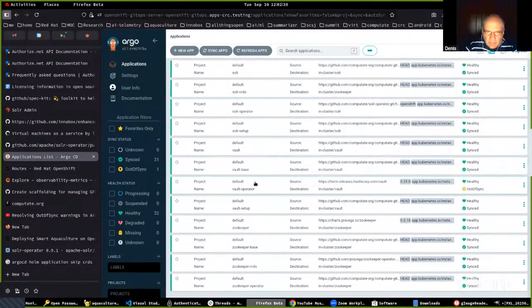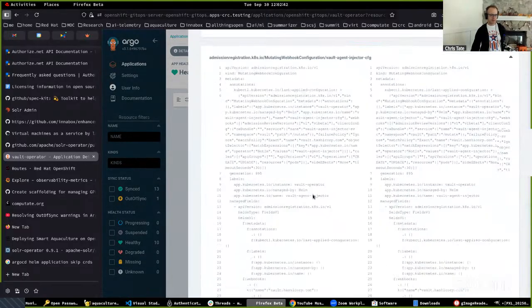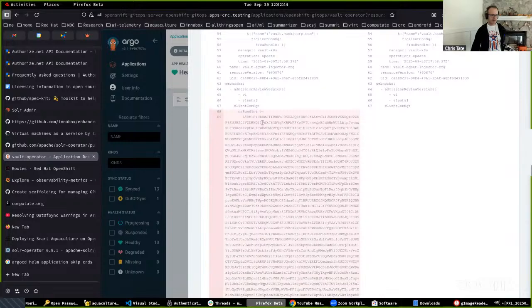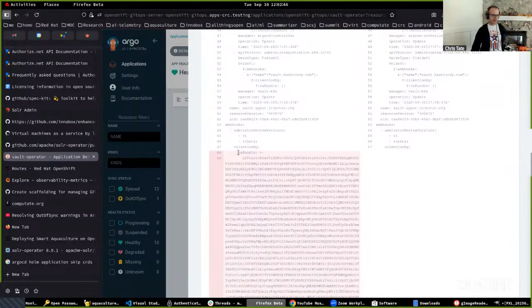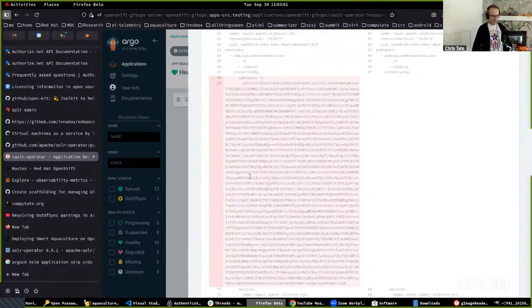Yeah, it's a vault operator. Let's check the out of sync. Okay, so this one was tricky. I tried to fix this earlier and it didn't work. So let's try again. The CA bundle. It looks like a key, you know? Yeah, it's a certificate thing.